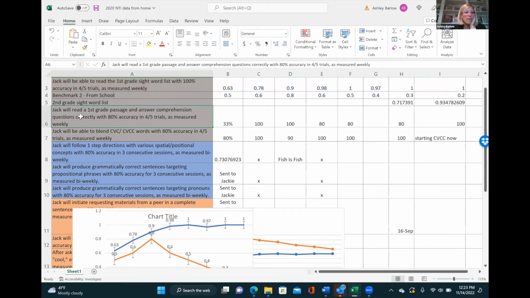So we're going to look at the goal that says Jack will read a first grade passage and answer comprehension questions correctly with 80% accuracy in 4 out of trials as measured weekly. So I intentionally left a blank in this. You will see that one data point says 33%. And then you get 100, 100, 80, 80, blank, 80, 100. Okay, so there's 2 corrections that we have to make before we do anything.